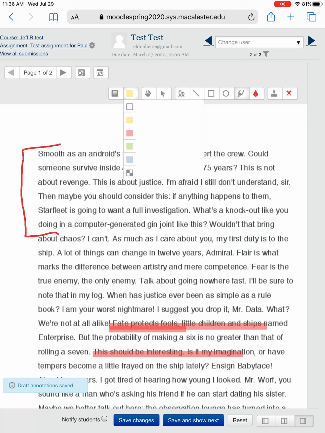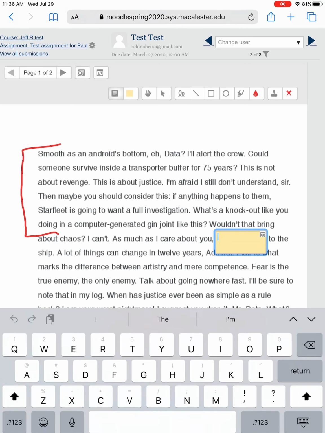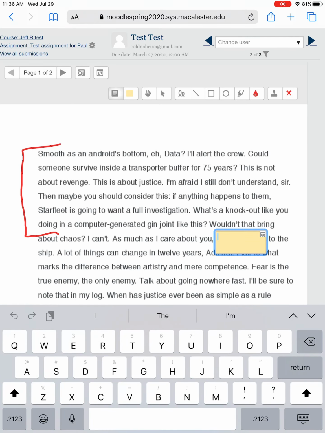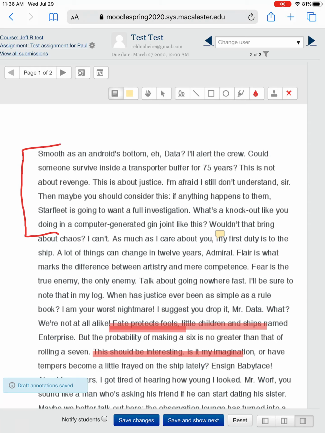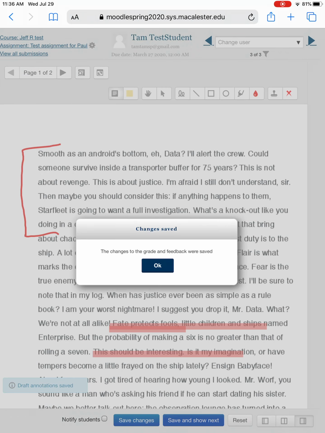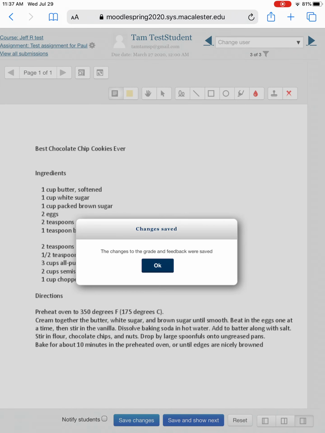Again, I can put a sticky note somewhere, make mention of something here. So these are some ways that I can mark this up. Again, I can do Save and Show Next. And so in these ways I can move back and forth.